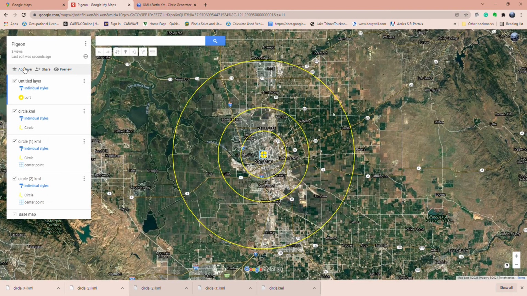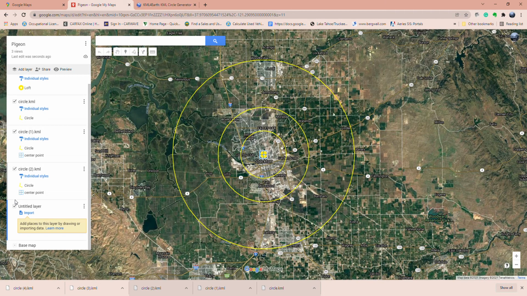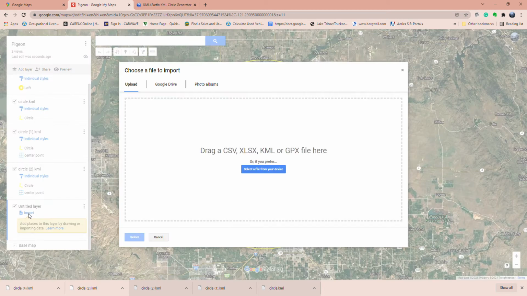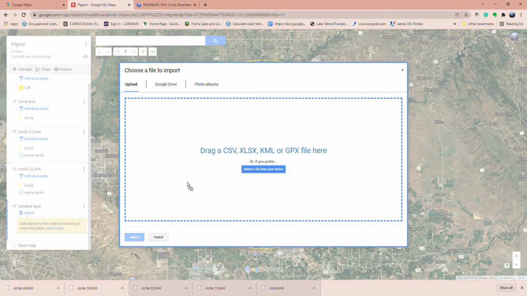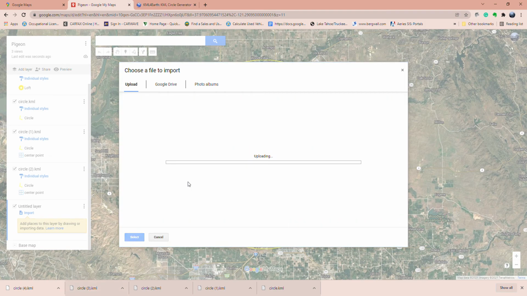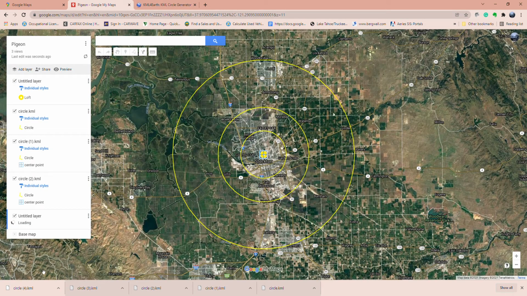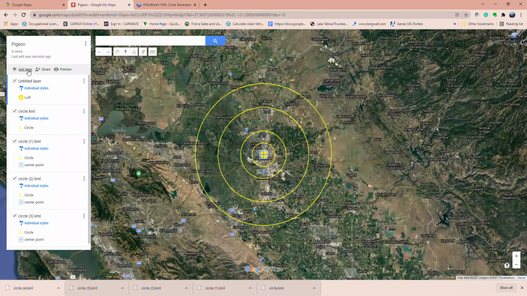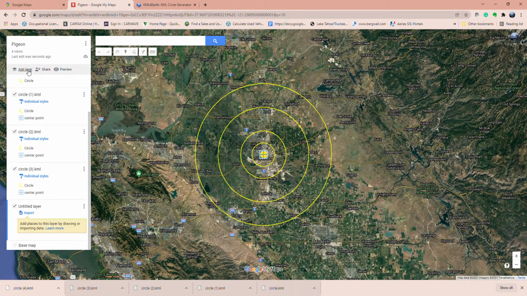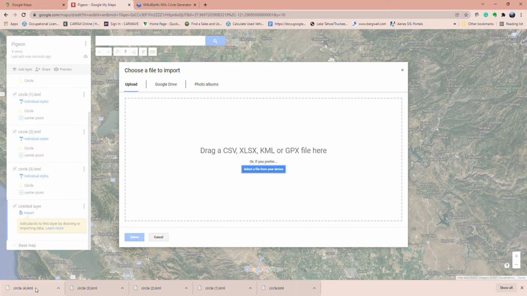We're going to add another layer. Click Import. This is going to be our 30-mile radius. And let's do the last one, a 50-mile radius. I'm going to click Add a Layer, Import.